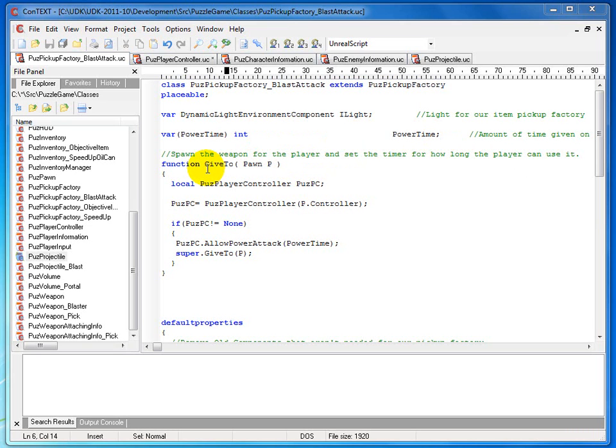So that can be changed on the fly. In case the person says, well, when he picks it up, he's got a long run, so I'm going to give him some more time. Or maybe he thinks, well, I only want him to get off one shot. So, things like that.